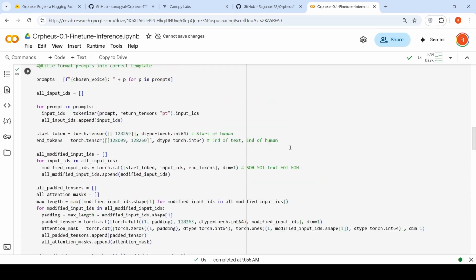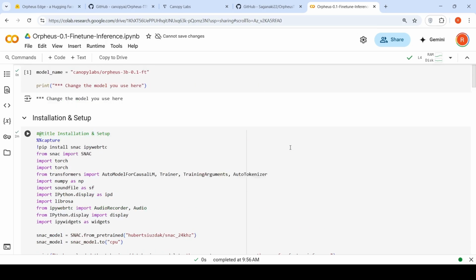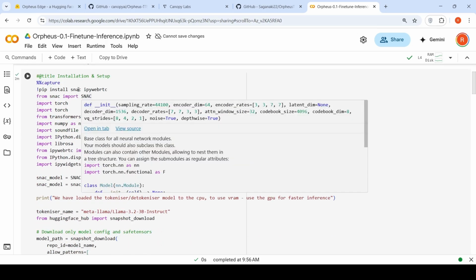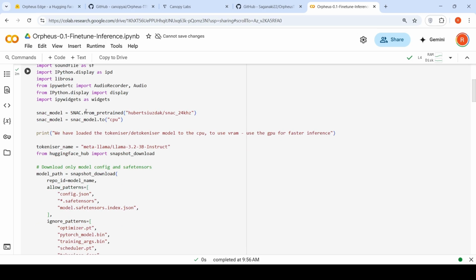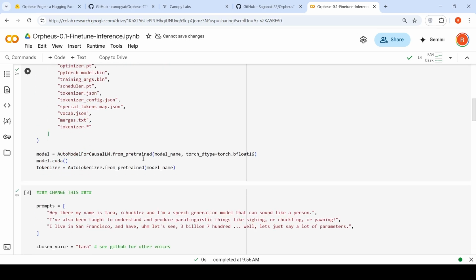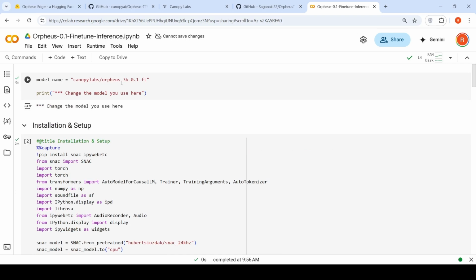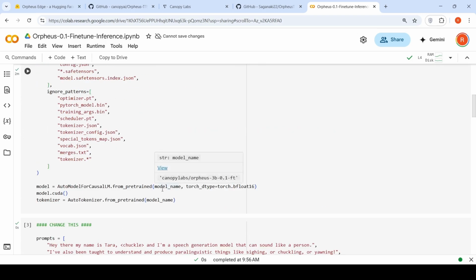So how do you do it over here? First, you need to install certain libraries, like SNAC and IPyWebRTC. Once you initialize this particular SNAC model, then you also load your Canopy Labs Orpheus 3 billion parameter fine-tuned model. So that is what is done over here.